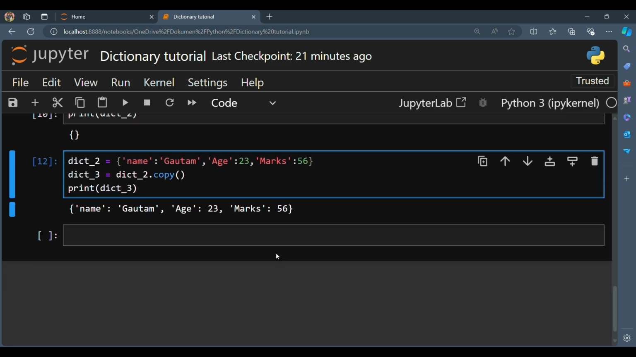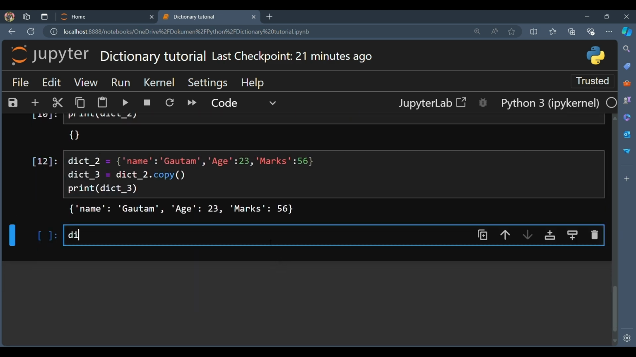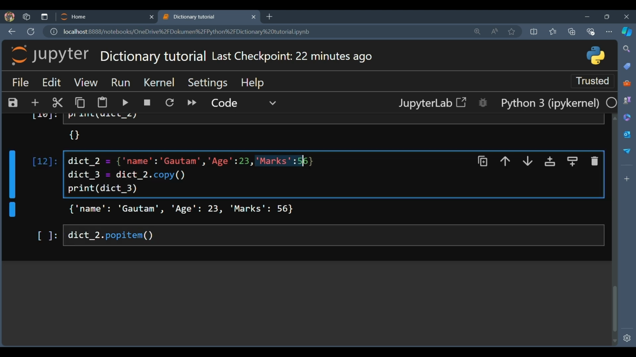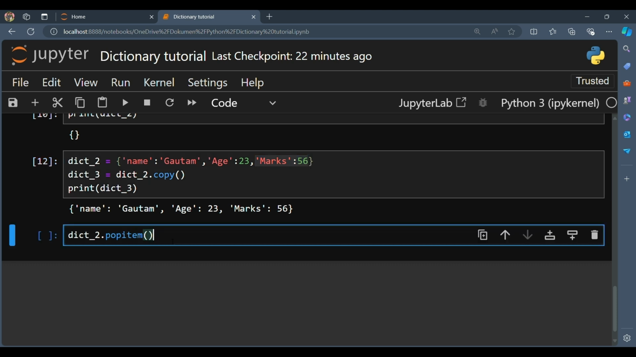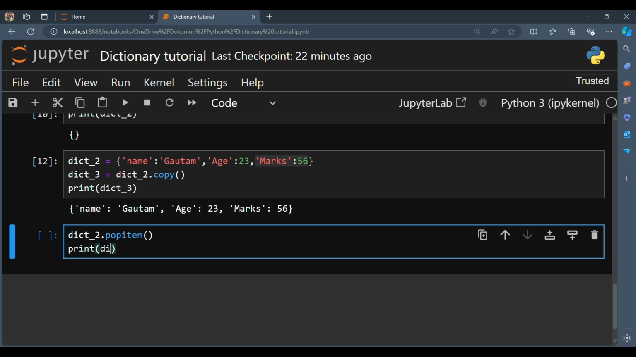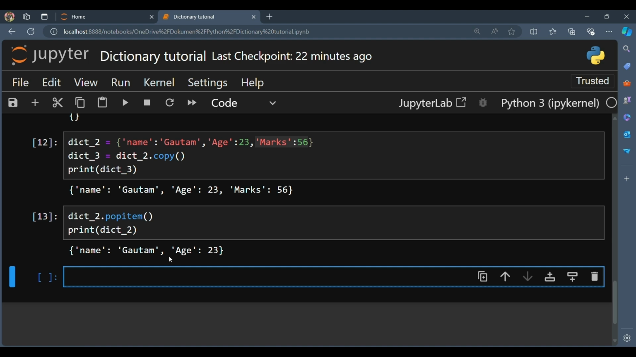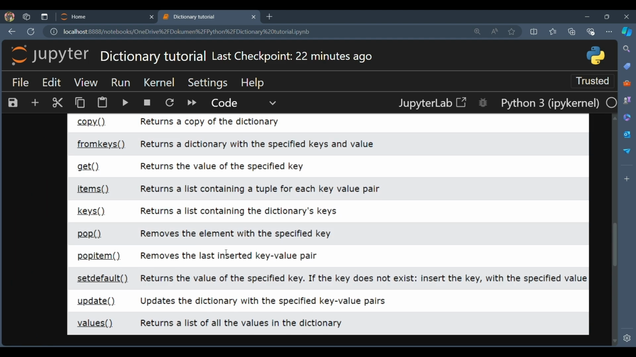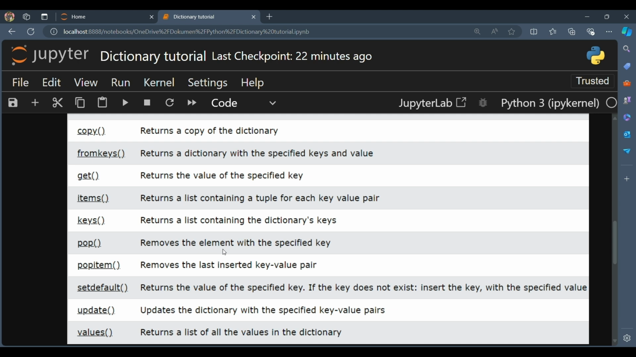For example, if I try popitem, for example, dictionary 2 dot popitem, it will automatically remove the last. For example, the last one is marks. The last key and the value is marks, which is 56. So it is obviously going to remove the last value from the dictionary. So if I run and print dictionary 2, you can see the last key has been removed. So in the same way, you can try different methods which can be helpful in making some codes.